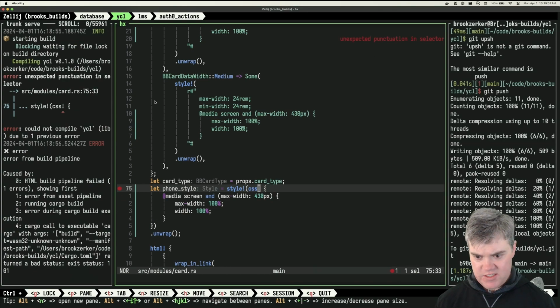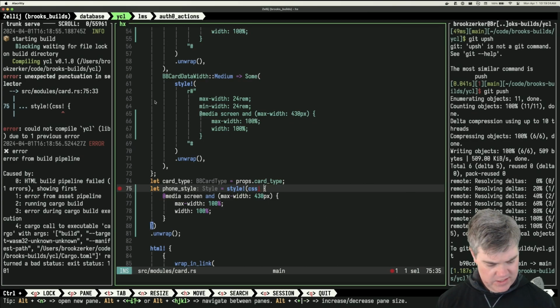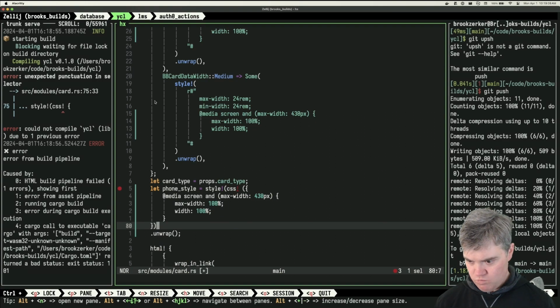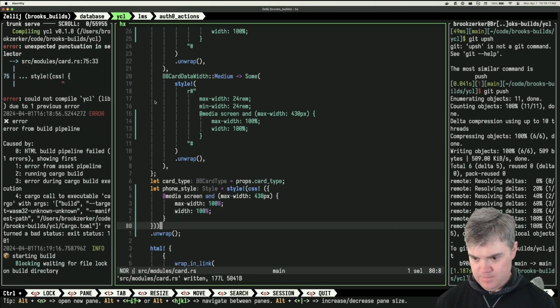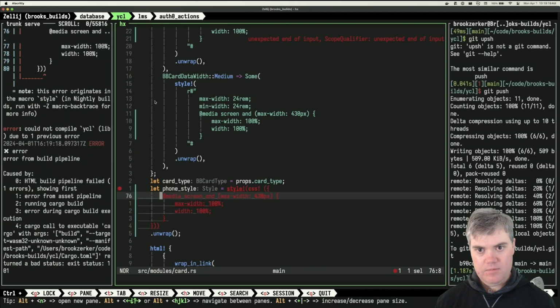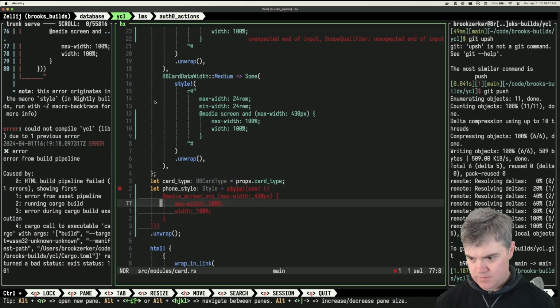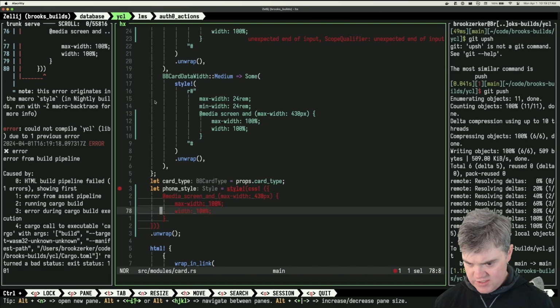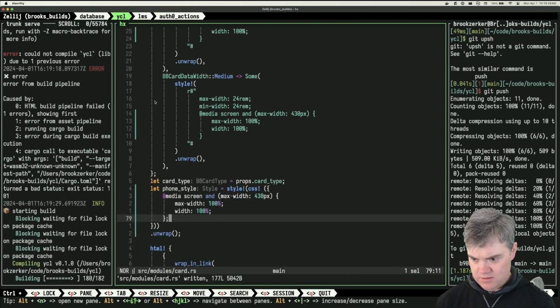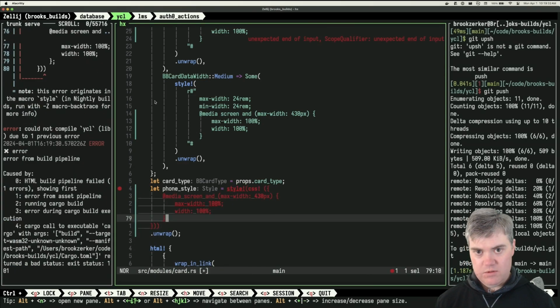Unexpected punctuation in selector. Can I not? Oh, I do have to wrap it in this, don't I? Unexpected end of input. I have semicolons everywhere. Do I need a semicolon here? No.